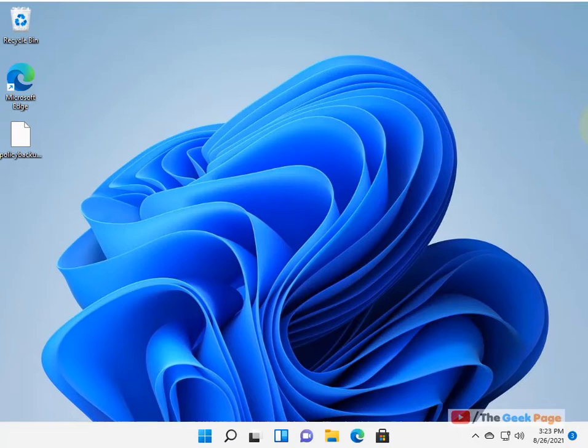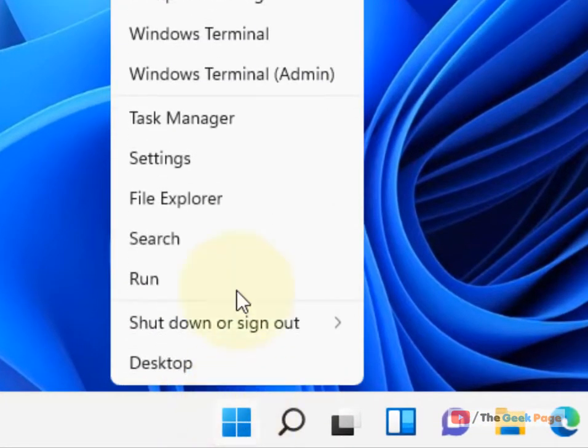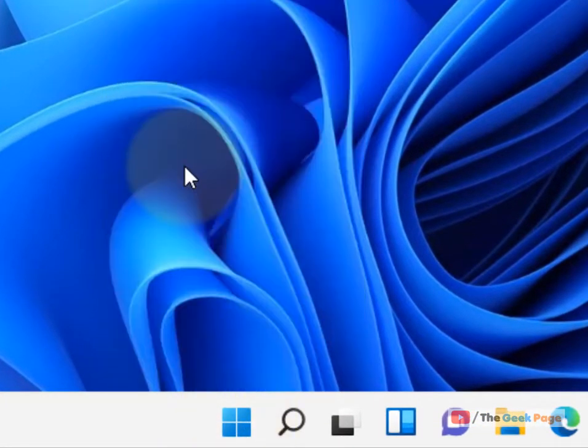Hi guys, let's see how to prevent automatic driver installation in Windows 11 computer. Just right click on the start button and then click on settings.